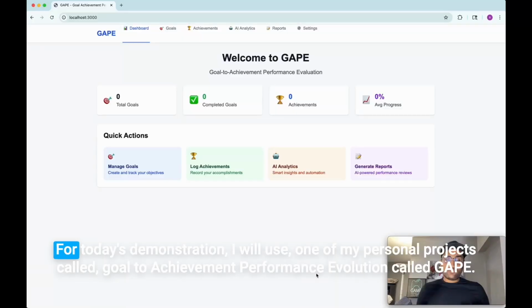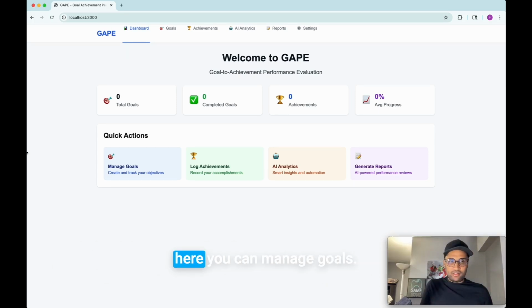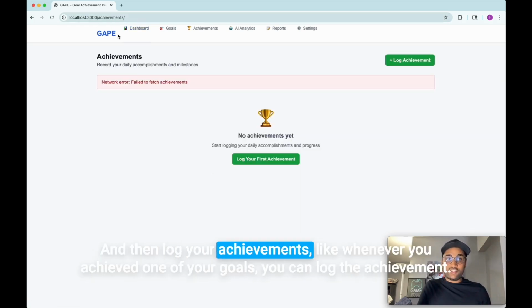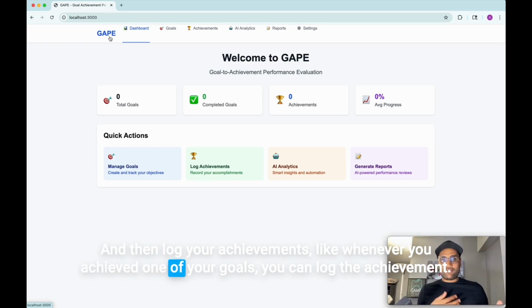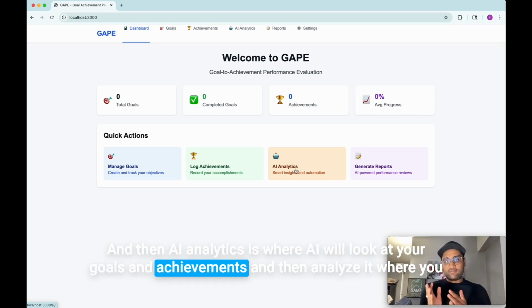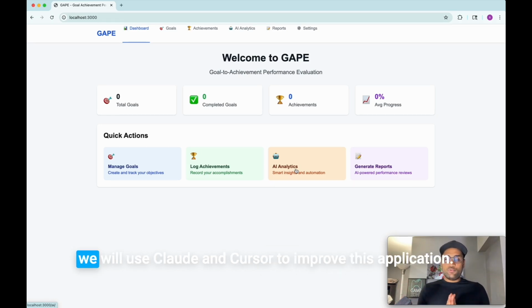Let's jump in. For today's demonstration, I will use one of my personal projects called Goal to Achievement Performance Evaluation, called GAPE. As you can see, this is a performance evaluation app. Here, you can manage goals, add your personal goals, and then log your achievements. Whenever you achieve one of your goals, you can log the achievement. And then AI analytics is where AI will look at your goals and achievements and analyze where you are and what needs to be done to achieve that goal. We will use Claude and Cursor to improve this application.